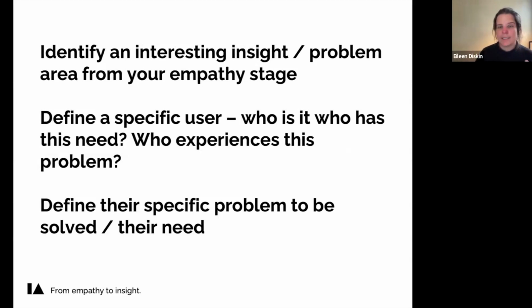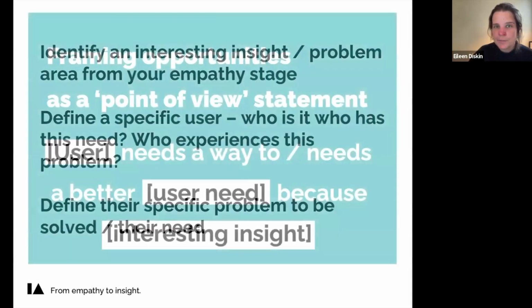Who experiences this problem? So you're defining a specific problem to be solved, a specific need for an individual or group of individuals. We're not trying to solve every single litter problem for every single human being on Earth in every single country, but it's about getting that focus. Who has a problem to be solved? Who has a specific need? Who is it, and what is their specific need?